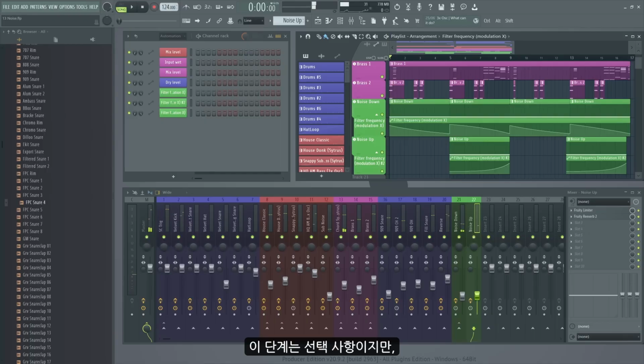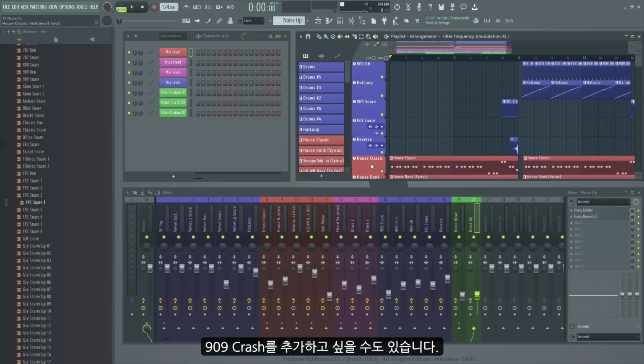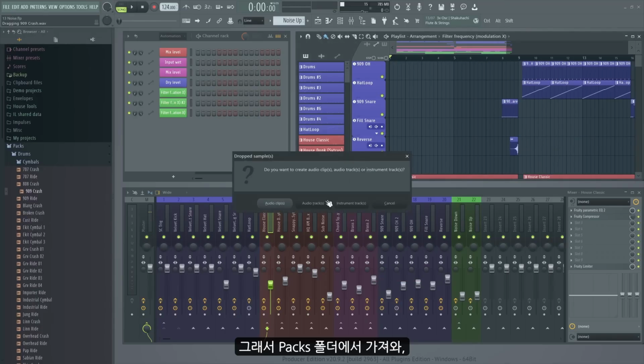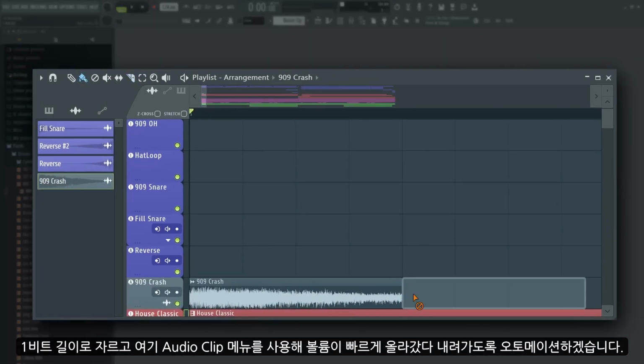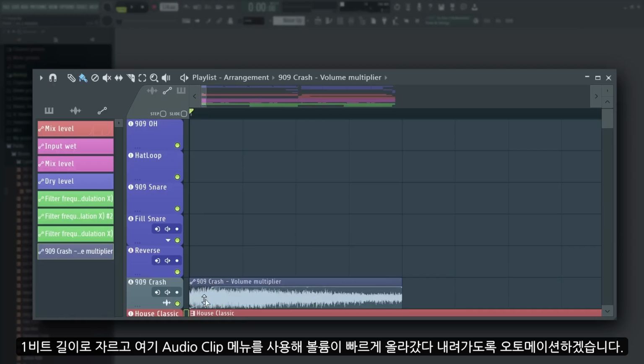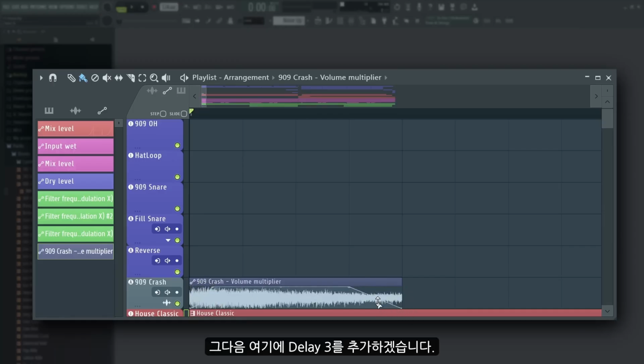Now this step is optional, but you may also want to add a 909 crash. Of course you do. So I'll grab it from the packs folder, cut it to 1 beat length, and use the audio clip menu here to automate its volume up and back down quickly. Then I'll add a Delay 3 to that.